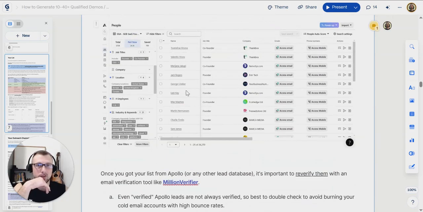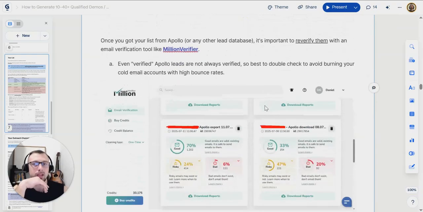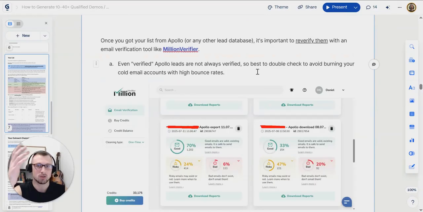Next, let's say you found your list, you got a few thousand people. Now, you don't start sending them emails or reaching out to them right away. You first want to re-verify your list using an email verification tool like Million Verifier.